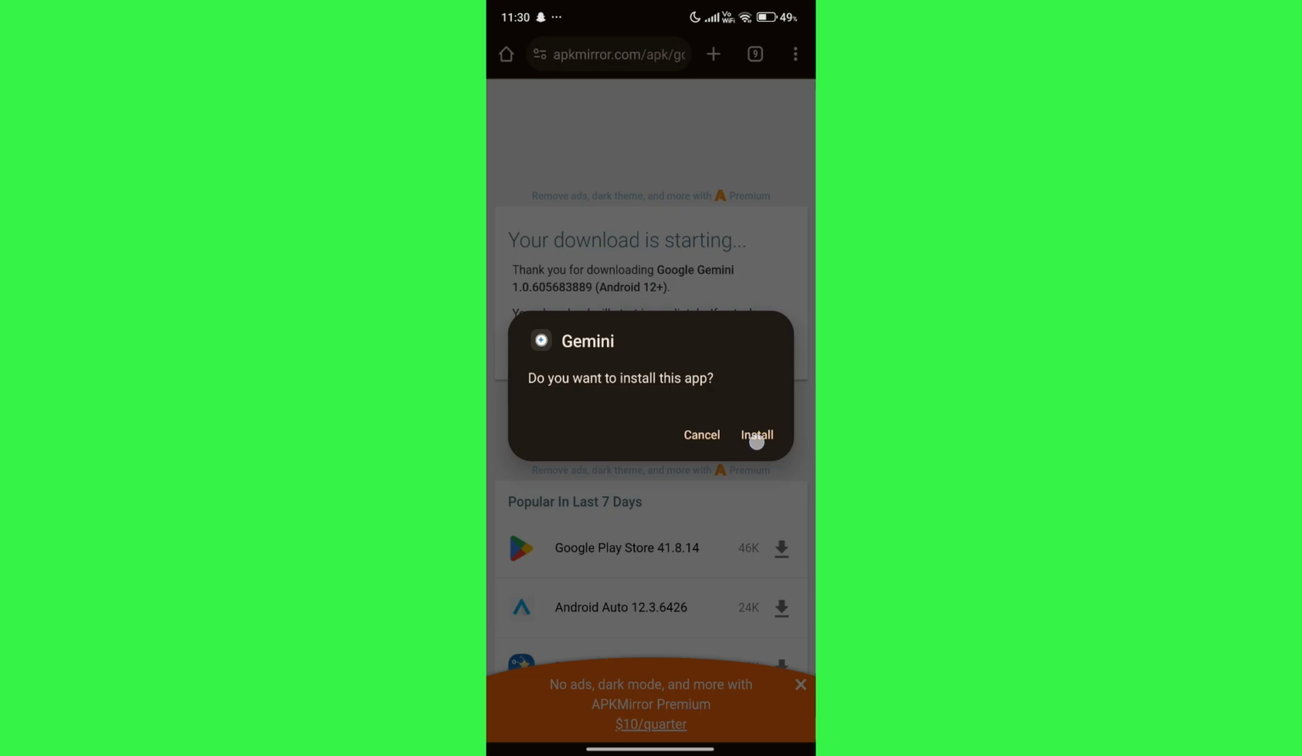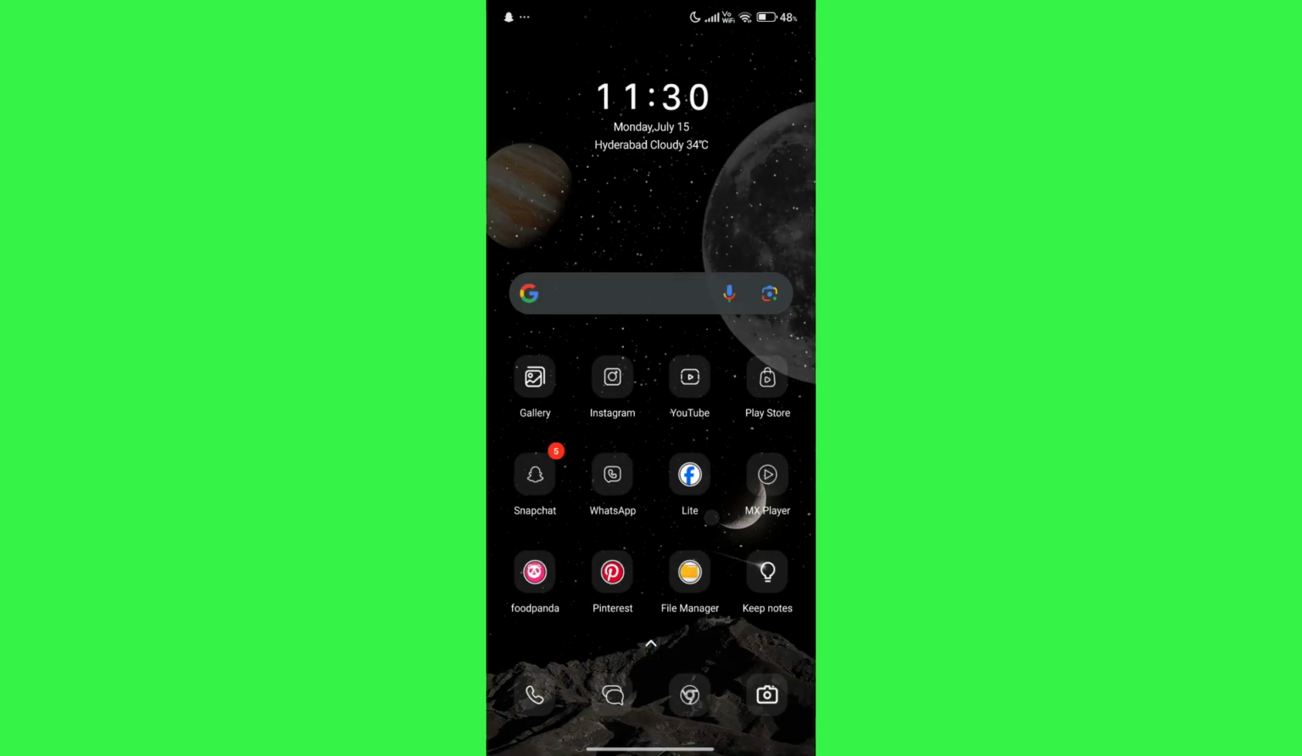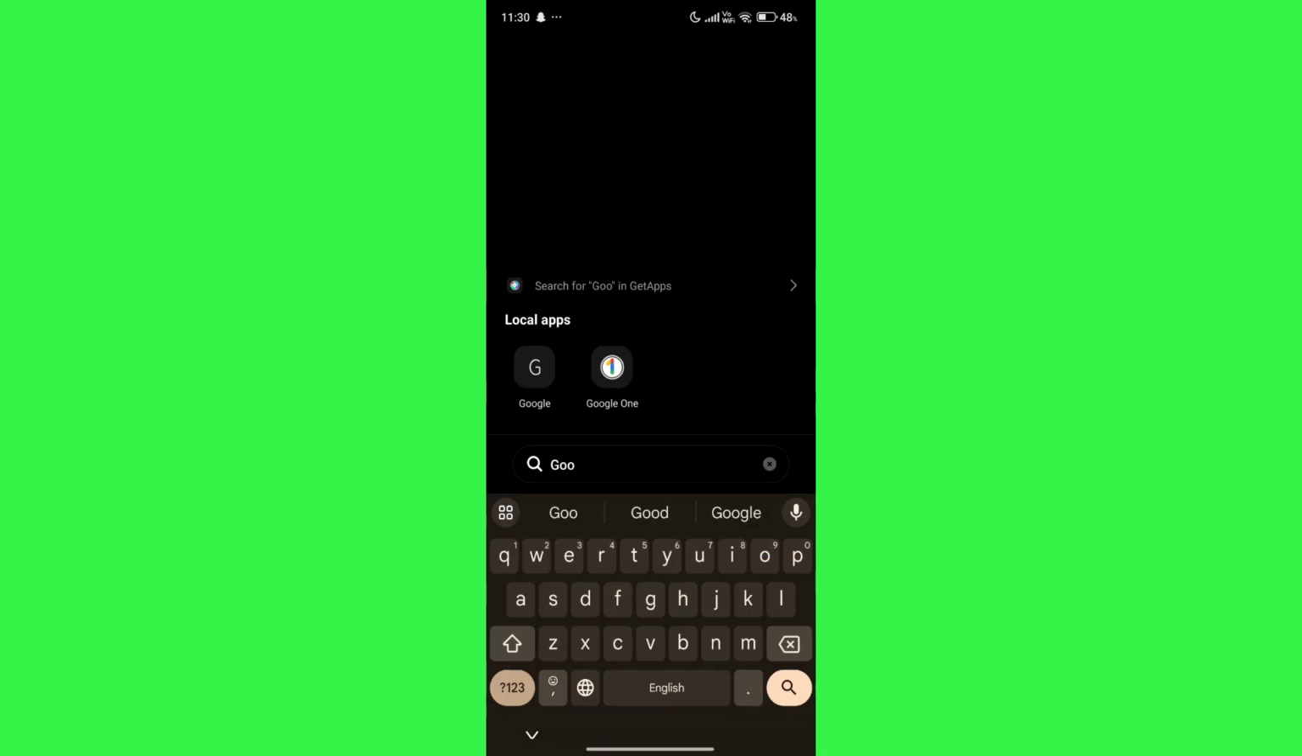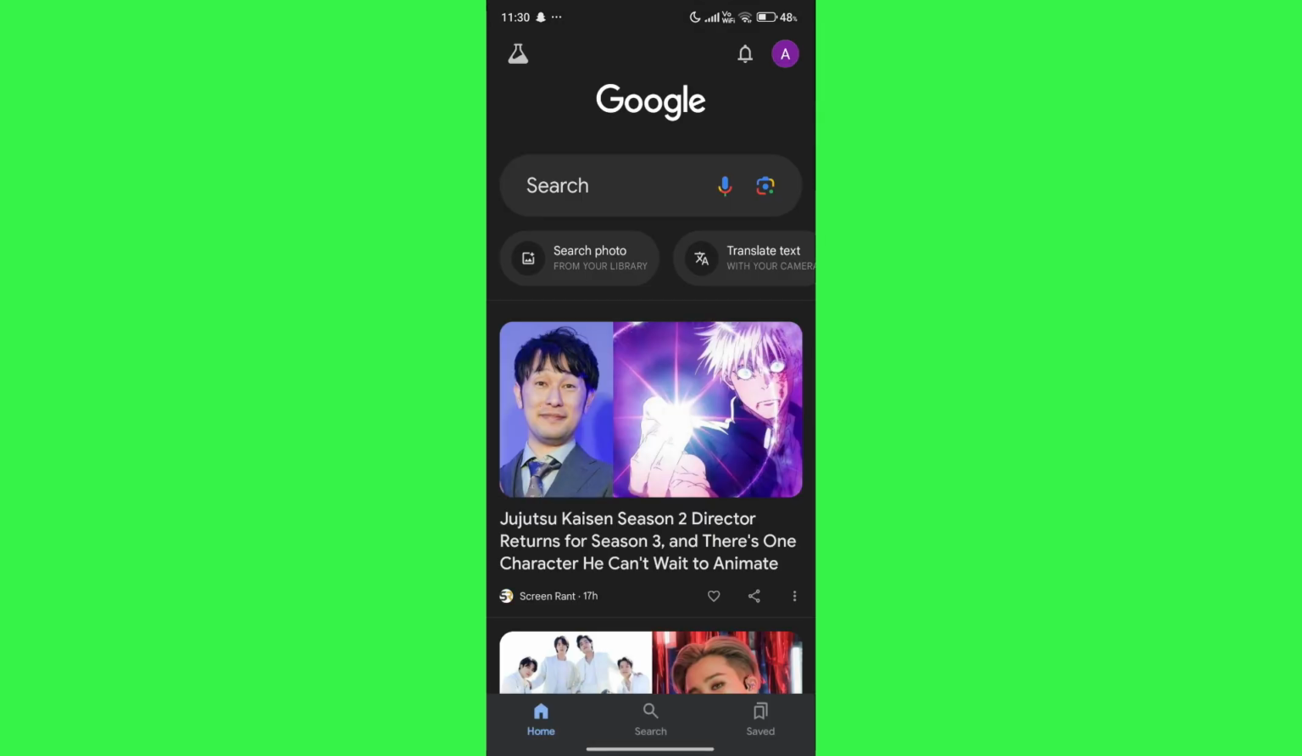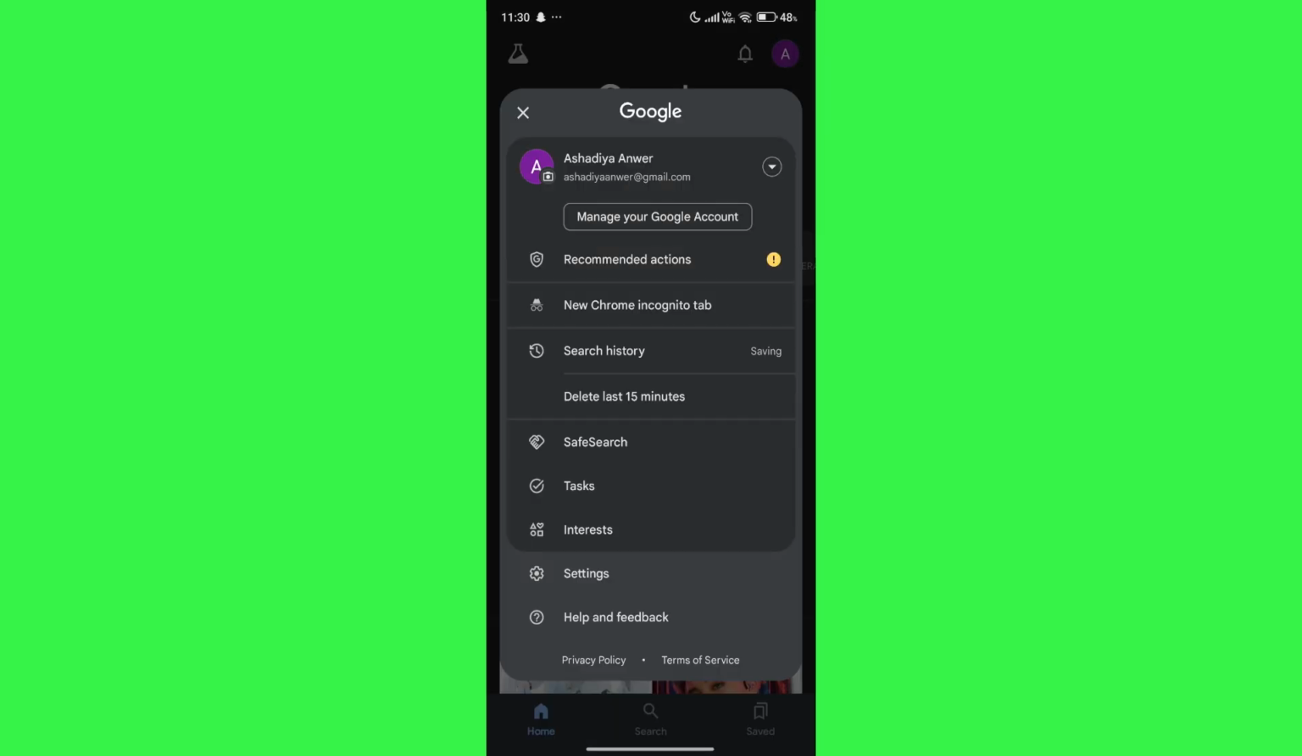Once the download is complete, install the Gemini AI app on your device. After the installation is done, close all the apps and open the Google app. Inside the Google app, tap on your profile icon at the top right corner and access the settings feature.